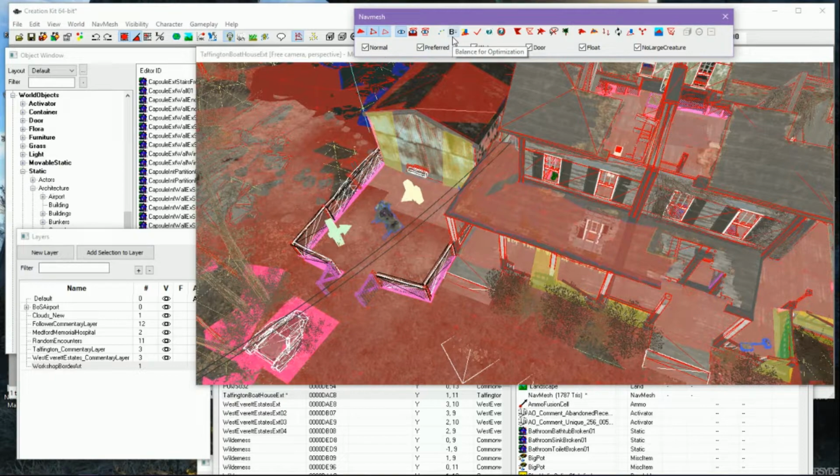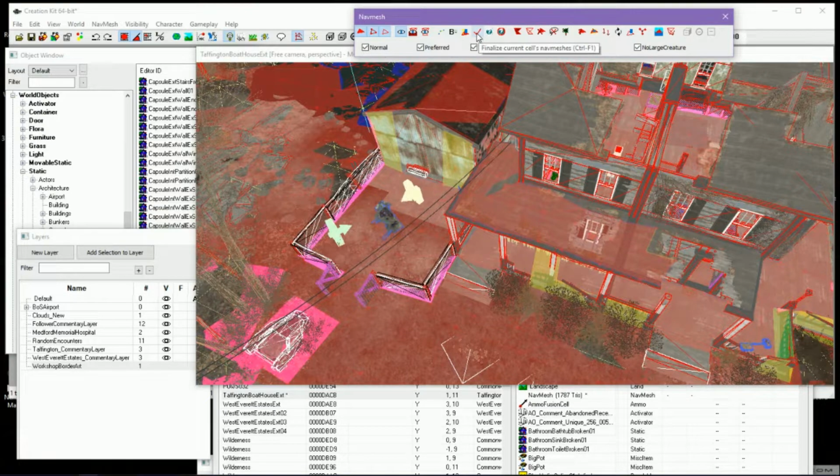Balance for optimization. I don't use this. I hand Navmesh everything, so I don't like to use that function at all. Find current cover edges. Yes, this is something that you're going to want to use before finalizing. This finalizes the current cell. This opens the Navmesh generation dialog, and this one opens the advanced Navmesh generation dialog.